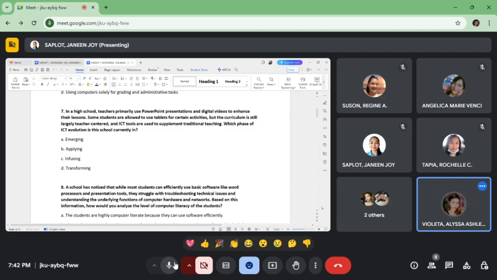So first, we have A, emerging, describes minimal or experimental ICT usage, which is not the case here. So C, infusing, this involves more student-centered learning with ICT embedded across the curriculum. D. Transforming. This refers to a stage where ICT leads to a fully redefined student-driven learning environment, which is not evident in the scenario. So the correct answer for this one is B.